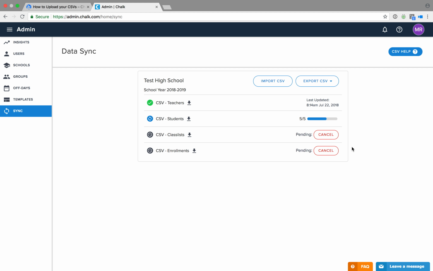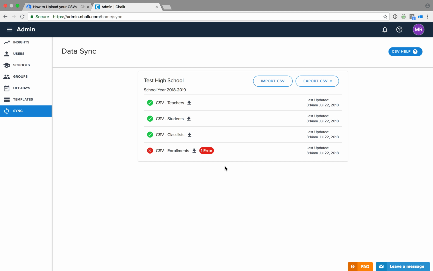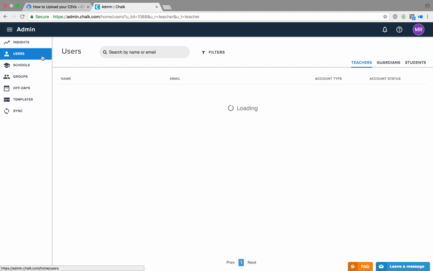Once you've clicked Import CSV, you will then see a loading bar to let you know how far along each of the uploads are. Once completed, the last update date will show today's date and time. If there are any errors in your CSV, you will see a red X. Once this is completed, your teachers, students, class lists, and enrollments are ready to go in Chalk.